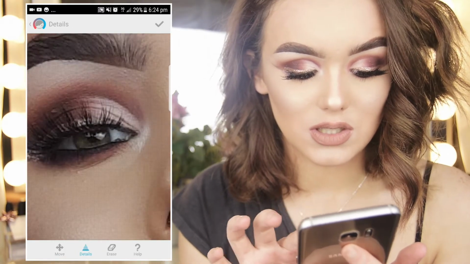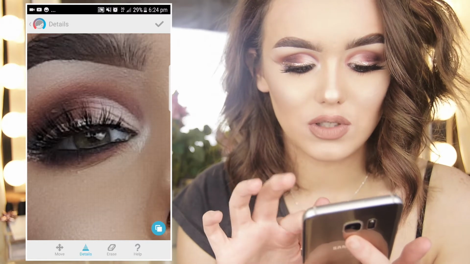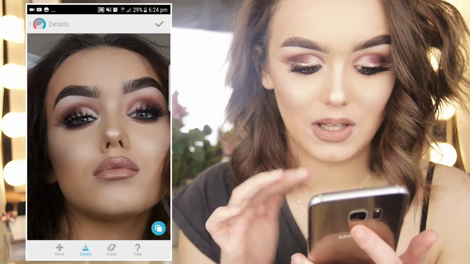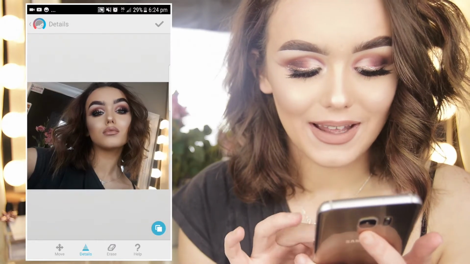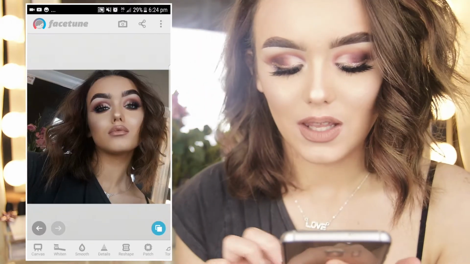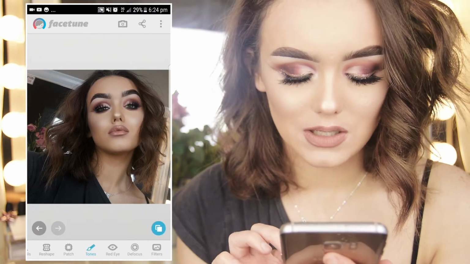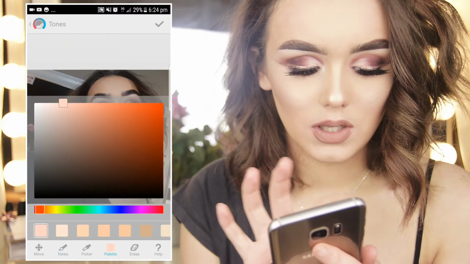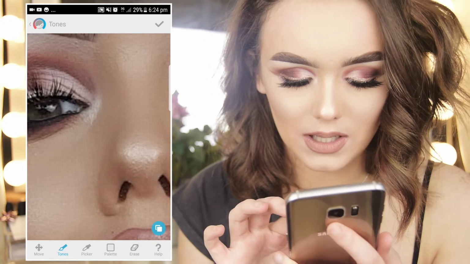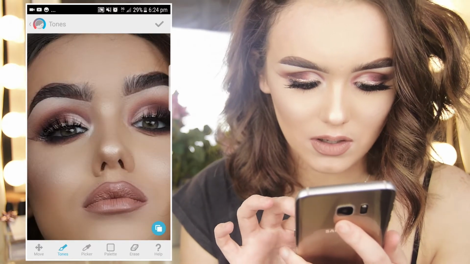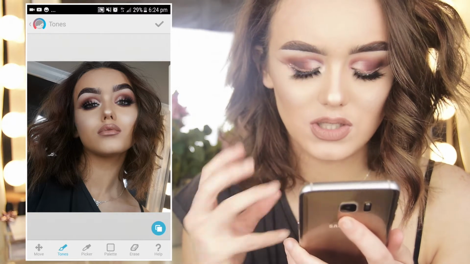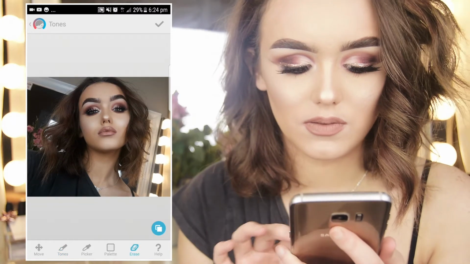Details, and I like to just do my lashes and the front part of my eyebrows, and literally my eyebrows, just to make them look like there's actual hair in them. And sometimes I like to do my lips. I don't know why, but I feel like it makes them look bigger. Then I go into tones, and I go to make it white, and sometimes I might just amp up my highlighted areas. So like there, there, there, and there, just to highlight the picture itself.